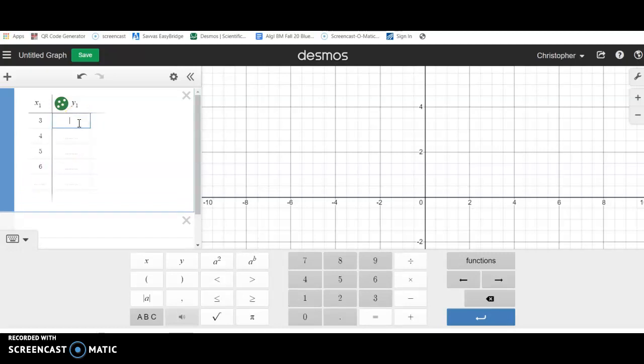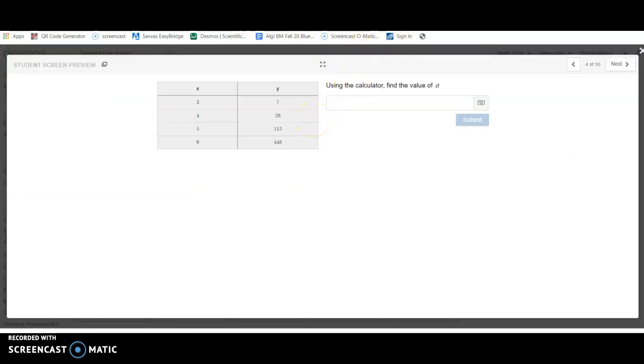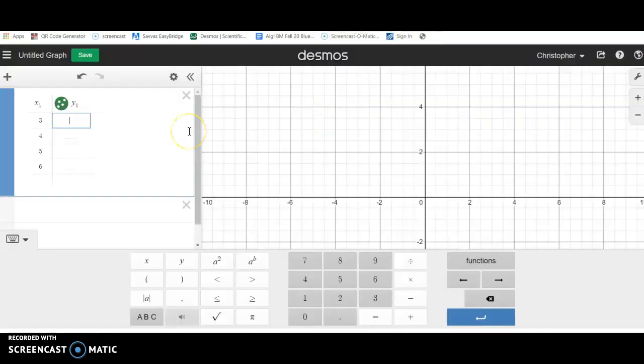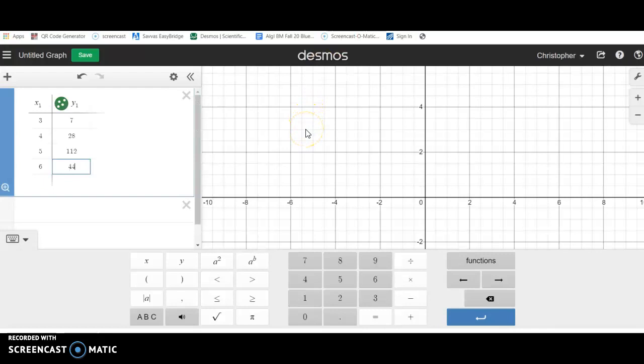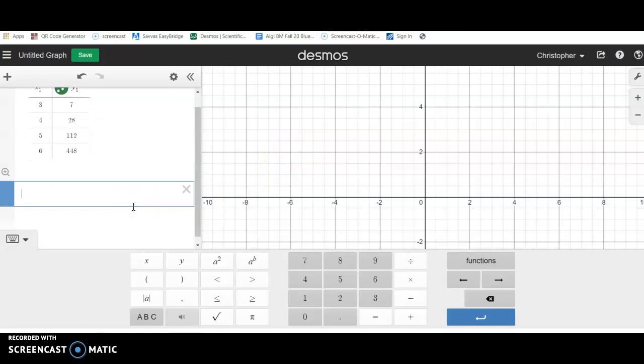And then I'll go here and I'm going to put in my Y table, and it's 7, 28, 112, 7, 8, 112, and the last number was 448. Okay, now once I got that entered, what's different from this calculator and the yellow ones that the school issued is that you don't have to hit enter. Once I type it in, it's there.